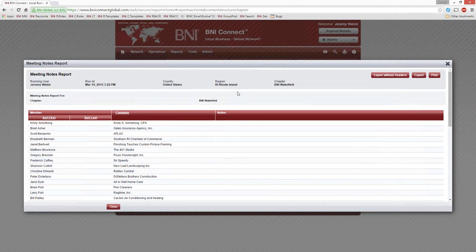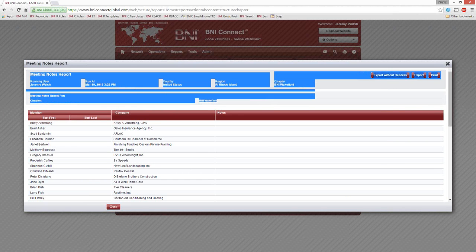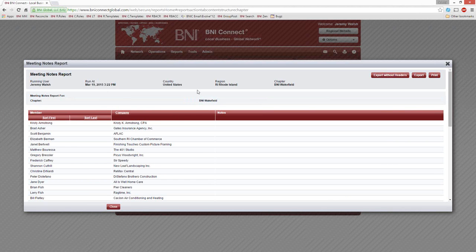This report is also a great candidate for exporting. And as I said before, you'll notice that just about every report has a couple of options in the upper right-hand corner. We have print, export, and export without headers. Now, print is pretty obvious. It just sends it out to the printer. The export and the export without headers, what that means is export without headers means it will not include all of this stuff up at the top, so all the parameters of the report.